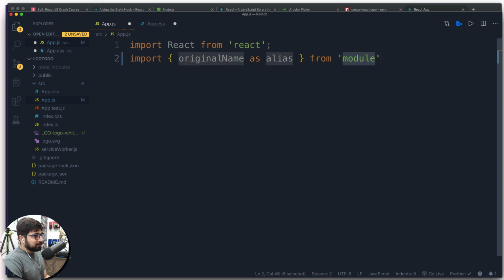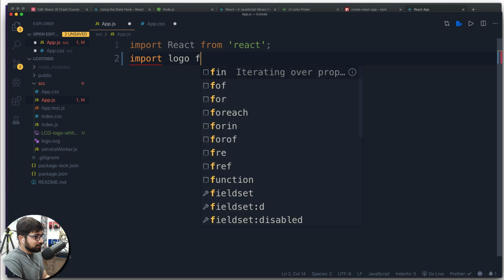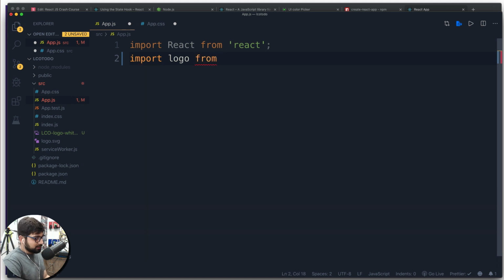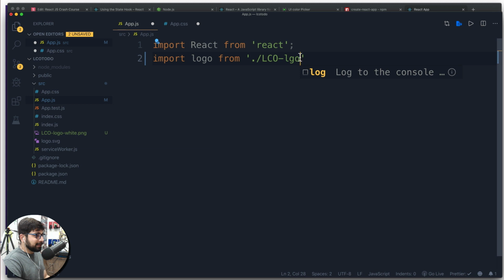And then, okay, that is too much. We're going to go ahead and import the logo, but this time I'm not going to import the logo from React. I'm going to import my own logo. So I'm going to simply say logo, LCO-logo. Usually VS Code gives me suggestions, but sometimes it's not super happy. -white.png. So hopefully the logo is imported now.